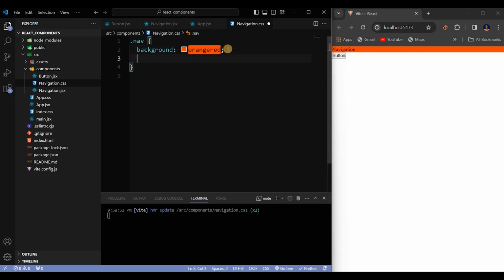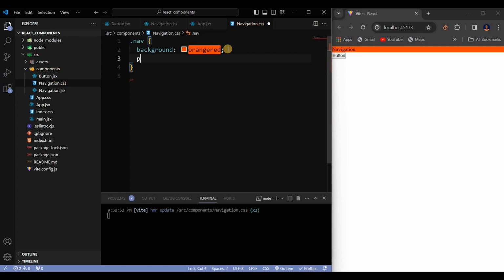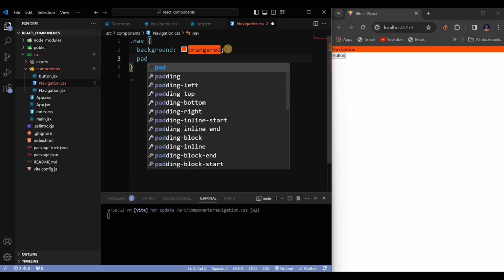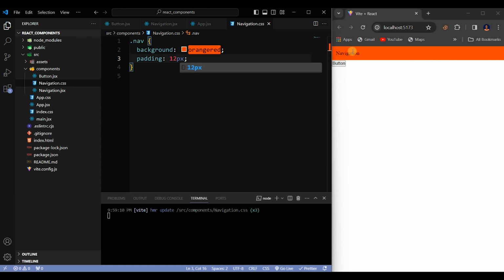So I can give it even a margin or a padding of 12 pixels, I mean, sorry. So when I save, you'll be able to see we now have our navigation.